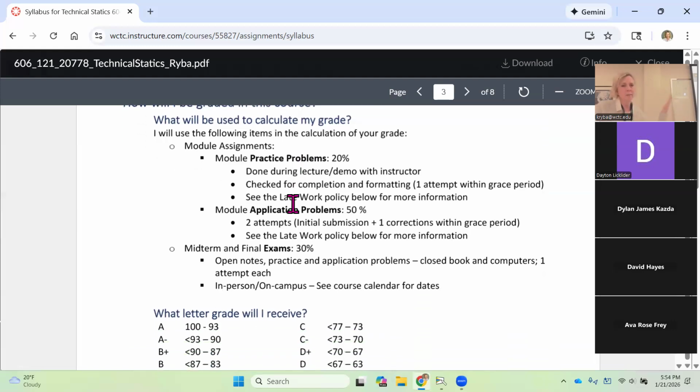How are you going to be graded? That's what you really want to know. So in my class, there are 3 things that you're going to be graded on. There's going to be practice problems, application problems, and exams. Okay, so practice problems. Practice problems are worth 20% of your grade. For those who have had me before, this is familiar terminology. I run all my classes very similar. If you haven't had me before, you're going to love this. It's going to be great.